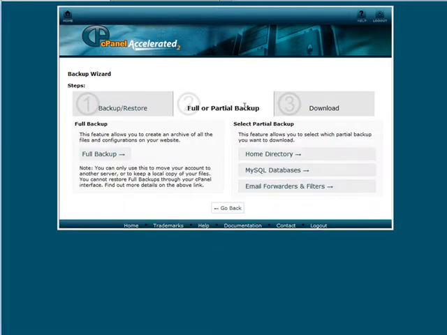Now here is where you can decide whether you want to do a full backup or a partial backup. If you're going to do a partial backup, this is where you do it. You've got your home directory, it'll back up everything in the home directory. There's SQL databases and your email forwarders. So you can create a backup of each of these. Or over here, you can do a full backup.